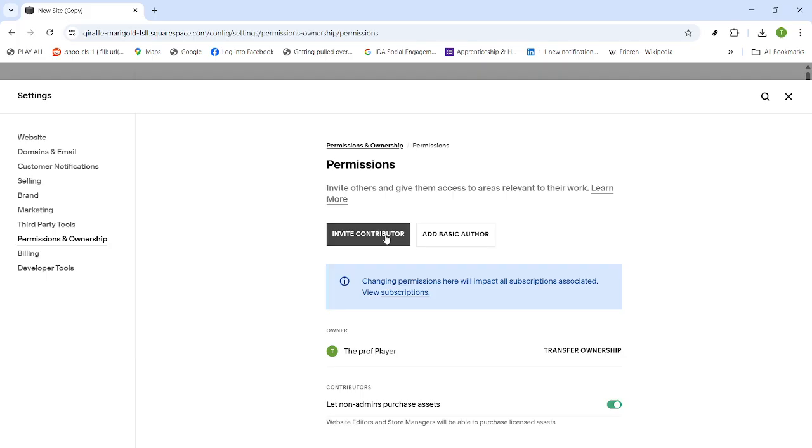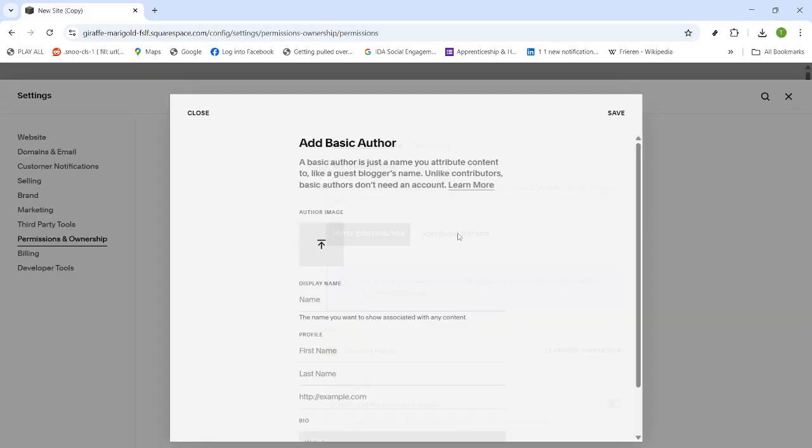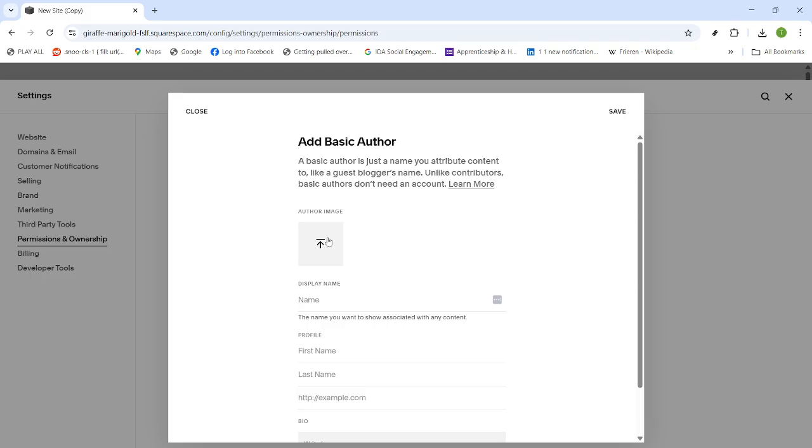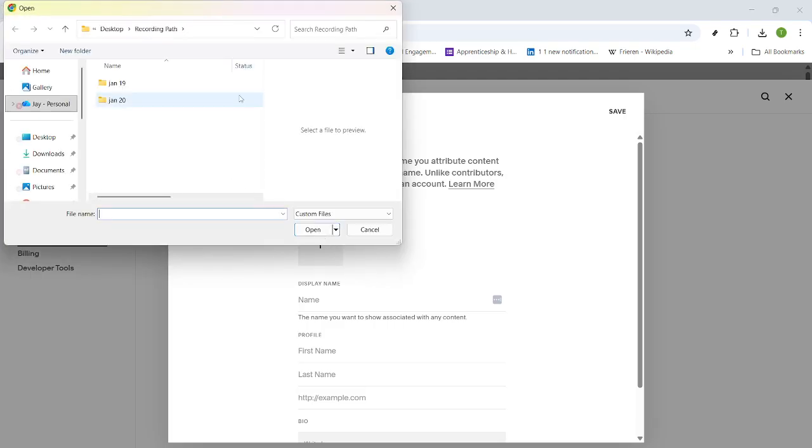On the Permissions page, look for the option to add a new person. This may appear as Add Basic Author or Add Contributor, depending on your plan and interface. Click that, and a form will open. Enter the person's information, including their email and name.